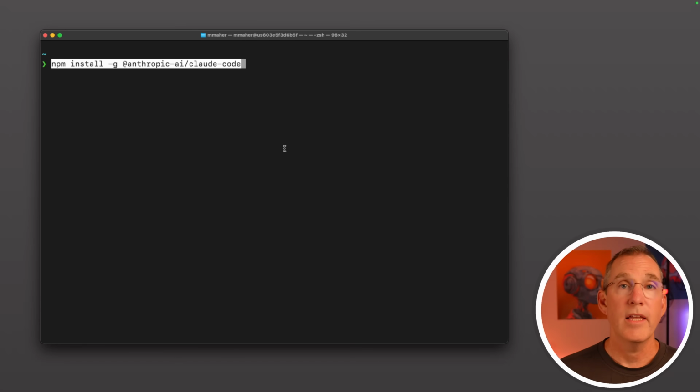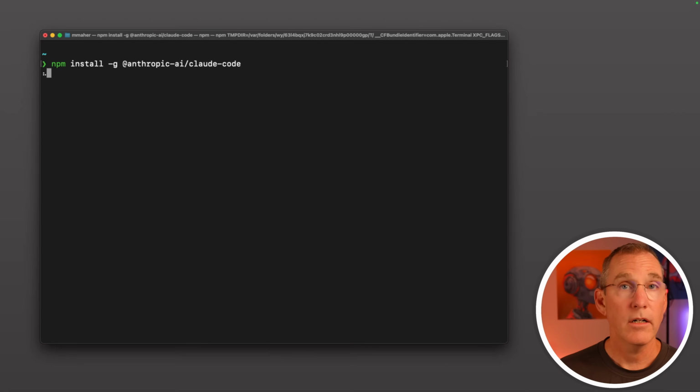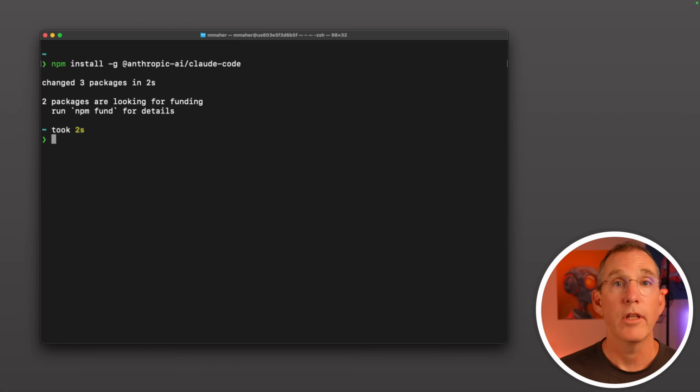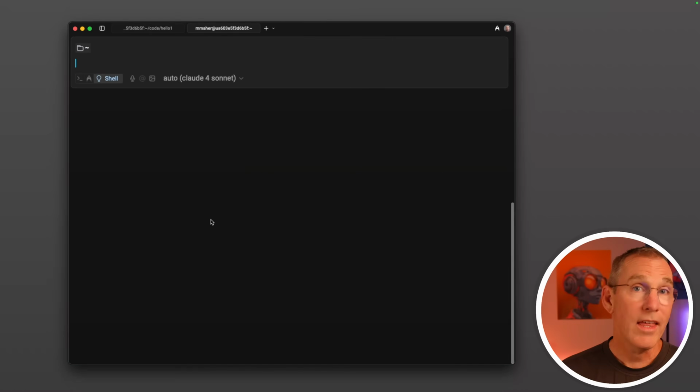If we just paste in the command that we saw on the web page, once you hit enter, it will go through the steps of installing Claude Code, and it will give you something like this and be ready for you to type in claude to get started. Okay, so now that we have Claude installed, we need to go about executing it.